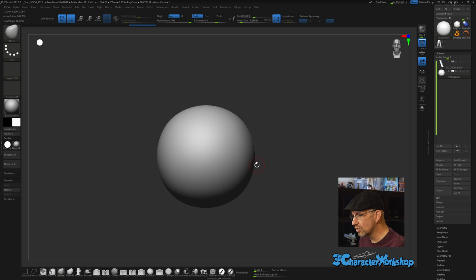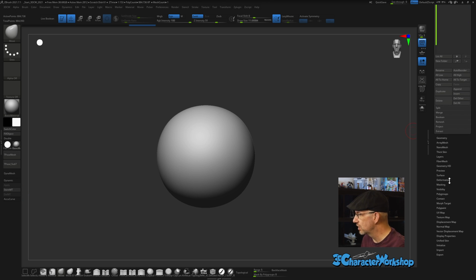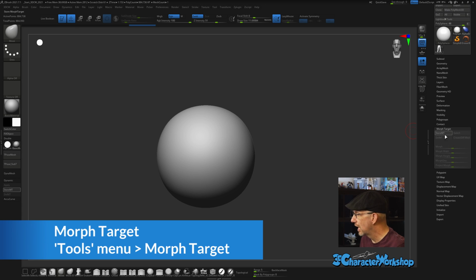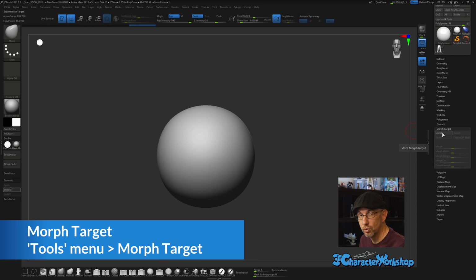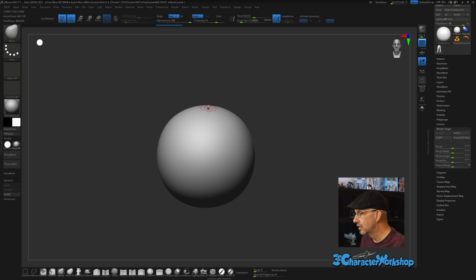Okay. So you'll see that symmetry is turned off. And the next step that I want to do is store a morph target. Now, on my user interface, store morph target is right here. If you don't have this user interface, you can find store morph target under morph target, and then store morph target right here under the tool menu. Okay, I'm going to turn that on. And now all that does is it saves the mesh in a certain state. It remembers what's going on. And I'll show you why we store a morph target here in a minute.